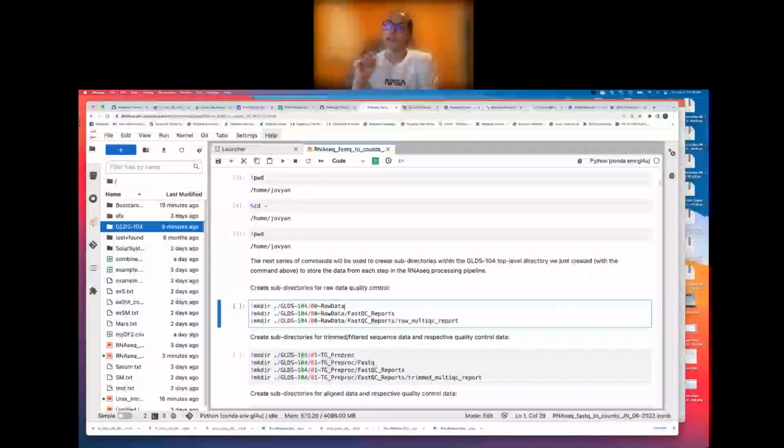And remember, in each code block, you can run multiple commands. When you run that code block, it'll run each command one at a time. So what this is going to do is make a subdirectory within the GLDS 104 directory that we just made, called 00-raw data. And then it's going to run this command down here, which makes a subdirectory within my 00 raw data directory called FastQC reports.